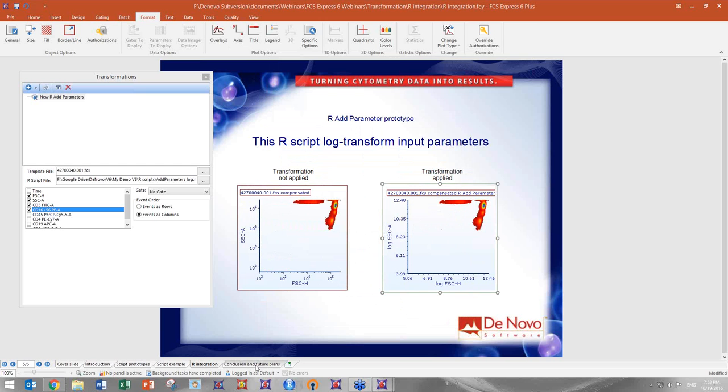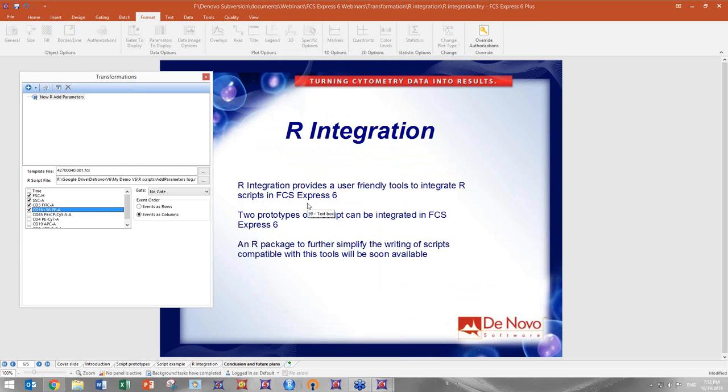So this is really a way in which you can easily integrate your script into FCS Express, and combine the statistical power of R and the power of graphing the results of FCS Express.